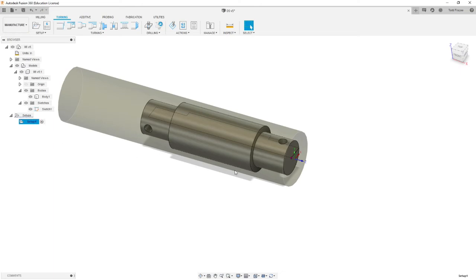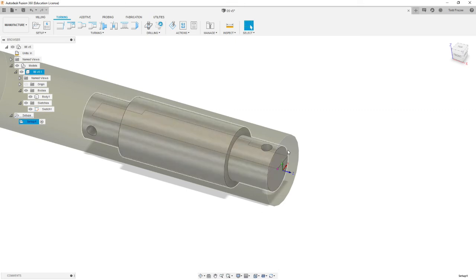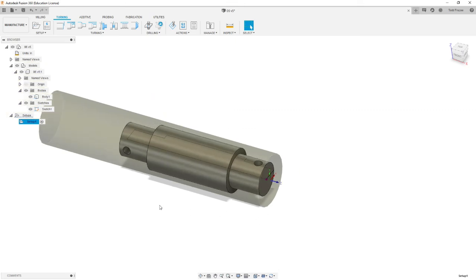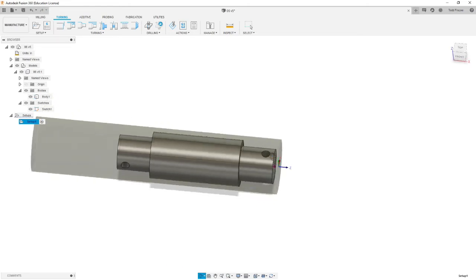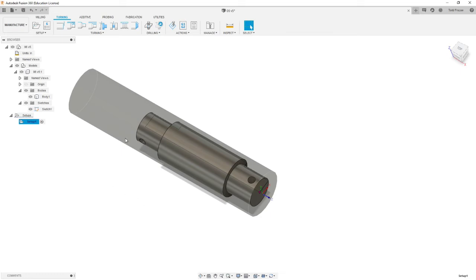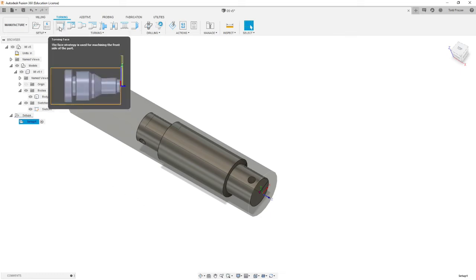Okay, the first operation we want to do is machine off the face of this cylinder so that we have registered our known length. So we added, I believe, 30 thousandths that have to be removed from the front of that part. To do so, we're going to use a turning face operation.